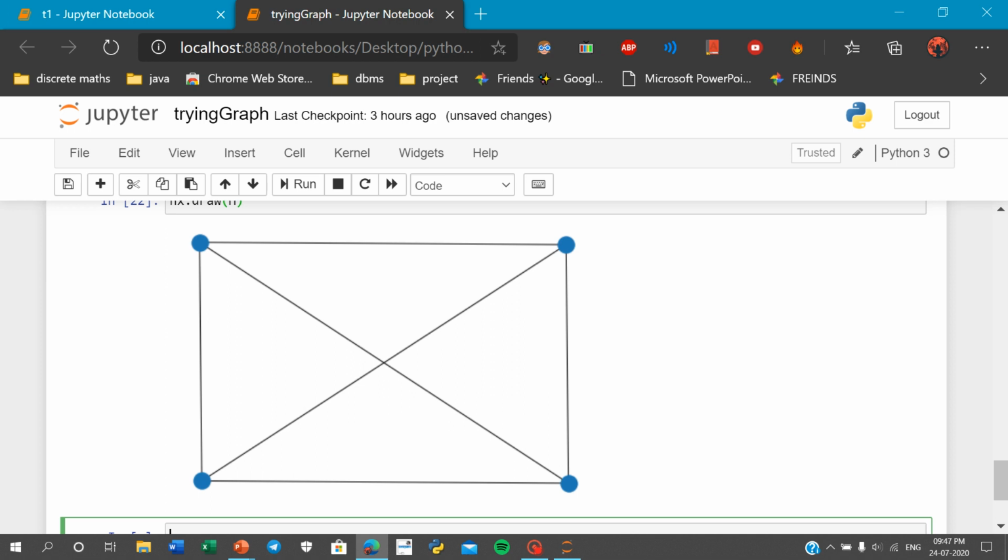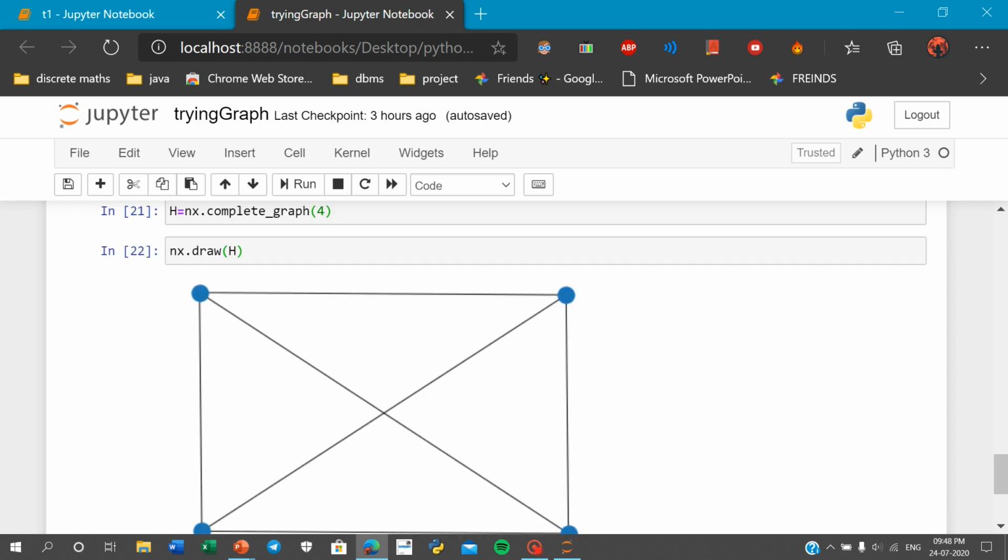Similarly, we have various functions. For example, if we want to make a directed graph, we have DiGraph, and various methods just like these.